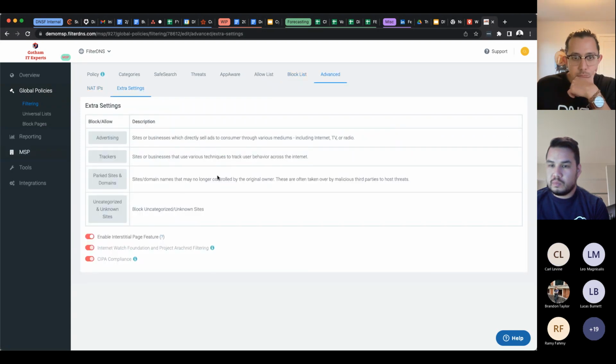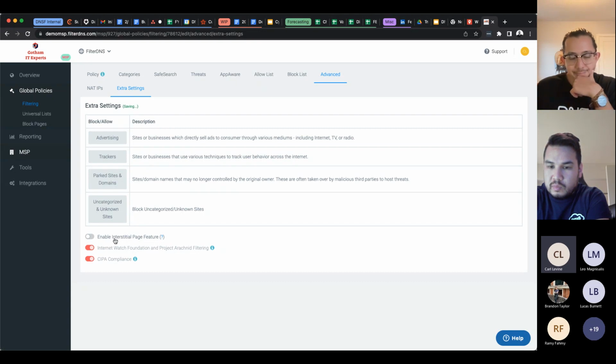Lastly, we've seen over 800 million domains, and we keep all of that in our database. But in the unlikely event that we've come across a site that we haven't seen before, there's a couple different ways that we can handle that. We could do nothing. So that'd be turning off interstitial, turning off block uncategorized sites, and uncategorized sites would just resolve. The problem is, if we haven't categorized it before, we don't know if it's safe or if it's not.